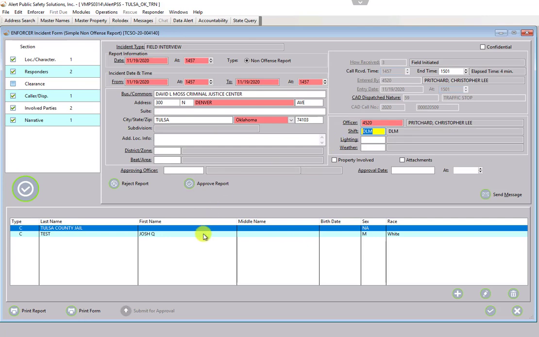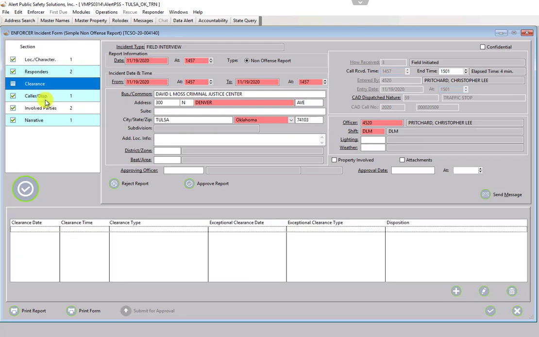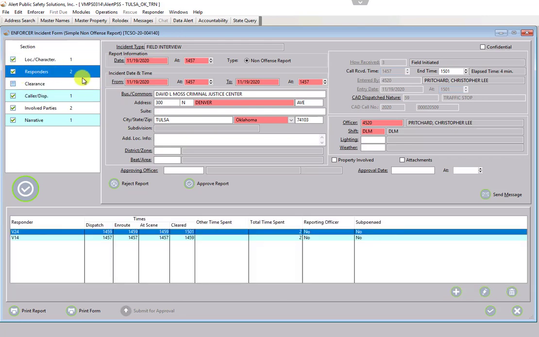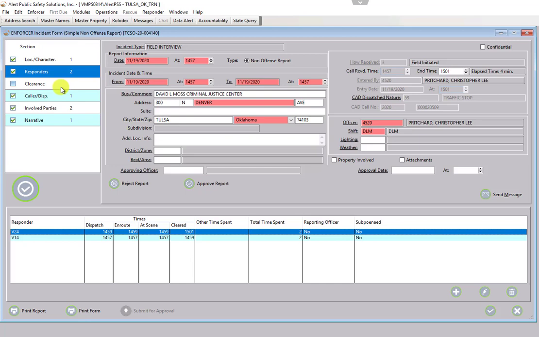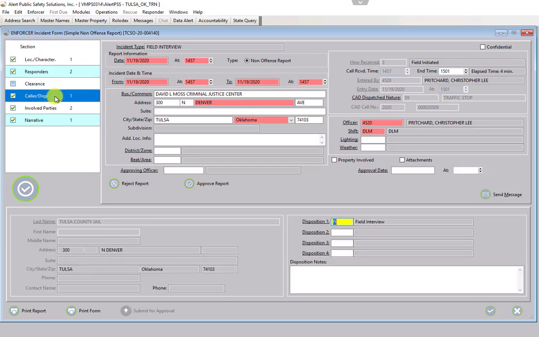At the bottom here we have the involved parties, but let's start up here. And as you see, when we change these tabs, it changes the information at the bottom of the screen. So I'm going to start with my responder times. If I want to change one of these, I'll click the change button here after I highlight it, and then I can put my correct times in there. I don't have to worry about the clearances. Let's go to this caller disposition tab. This is the information that came from either dispatch or Sentinel. I'll go to the Involved Parties tab now.